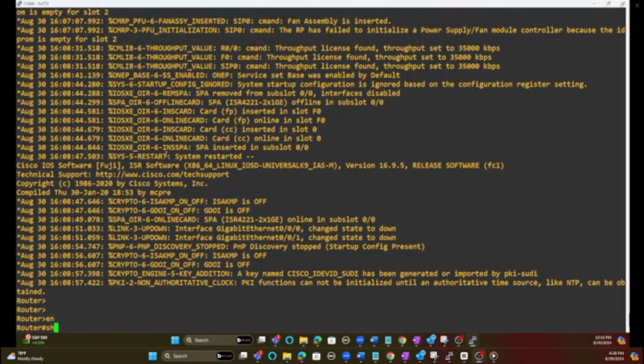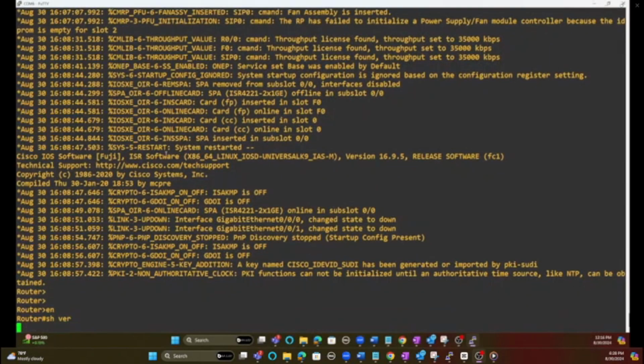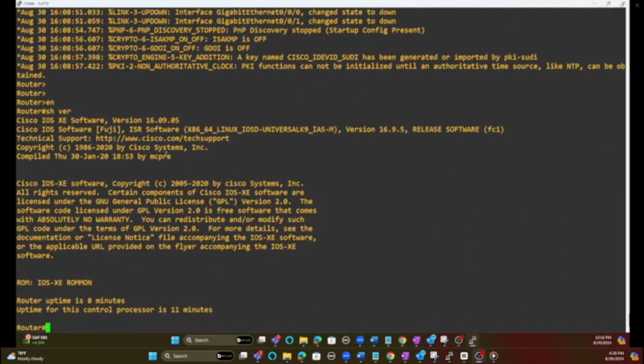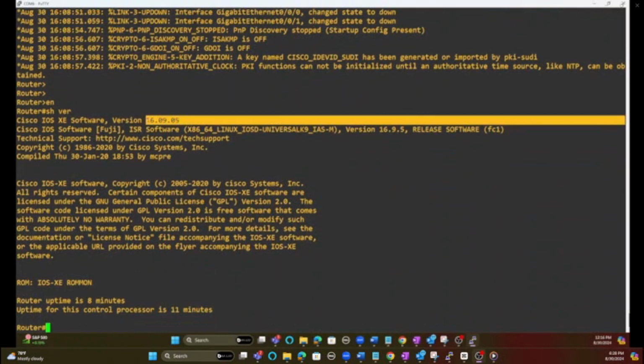All right, y'all, we're back from rebooting. If we look at the version, we see that we got the new IOS. So it pointed to it, so far so good. Everything looks good. It booted to the correct version of IOS, and this router has now been upgraded.